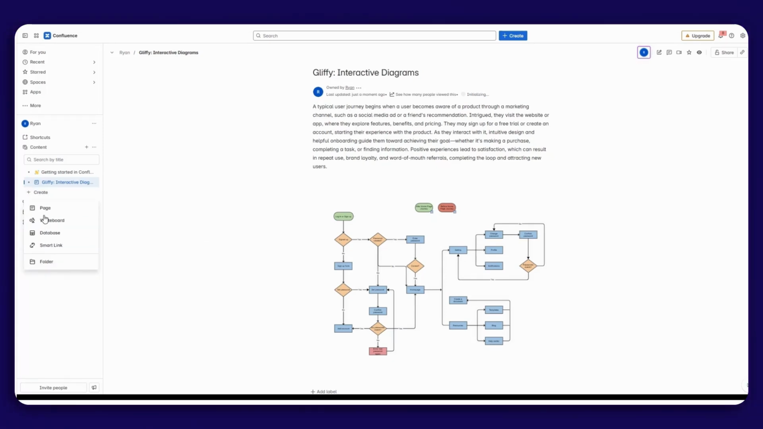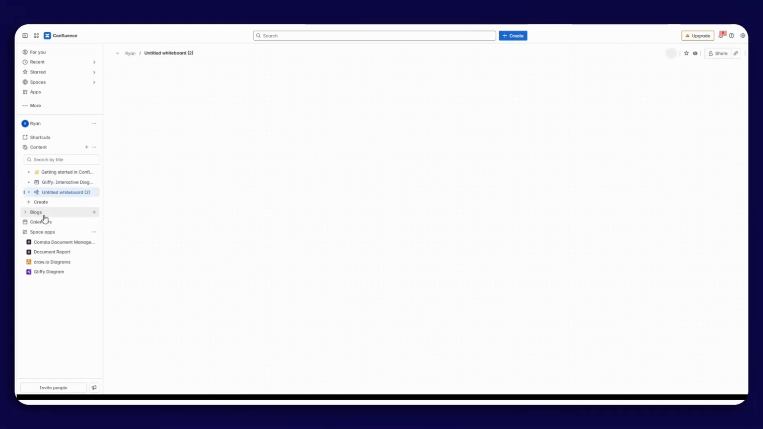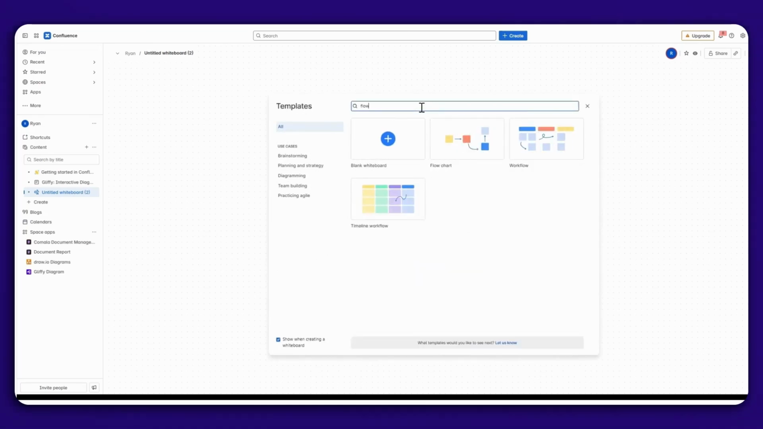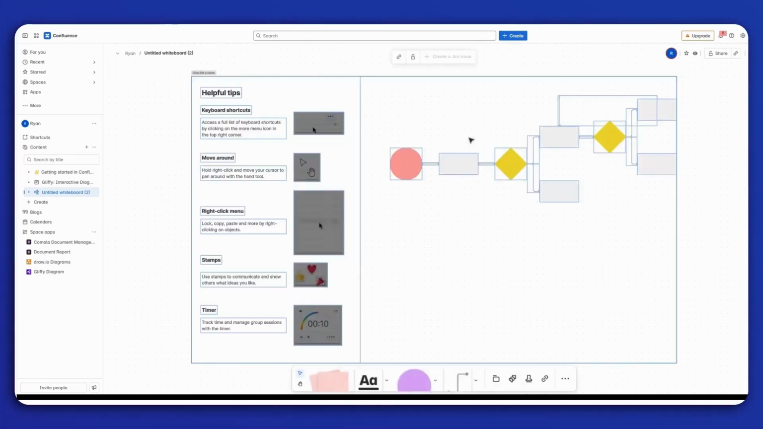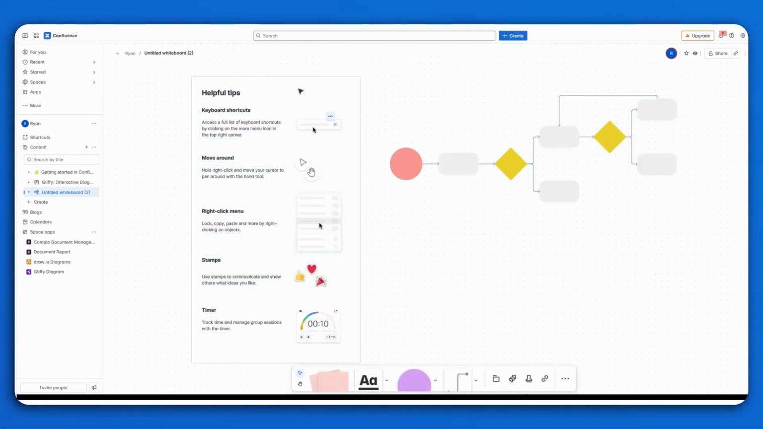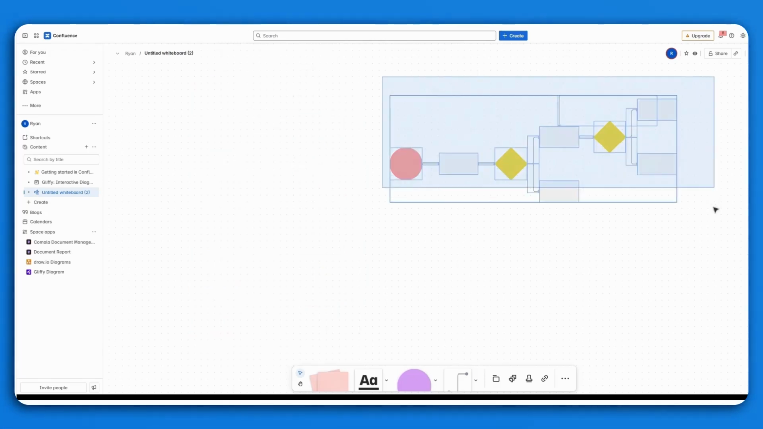Now let's take a look at what happens if we try to build that out in the free whiteboarding tool. Let's open up the templates that Whiteboards currently has and search for flowcharts. You can see here there's just a few options. I'm going to click the flowchart template. You'll see it's very basic.